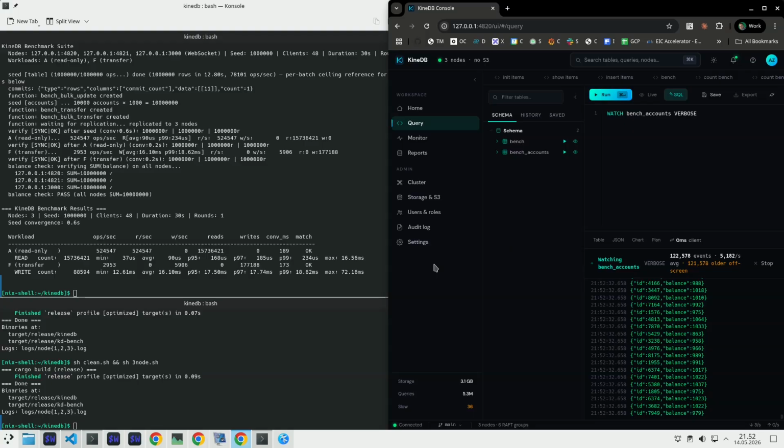So as you just saw, on my local development machine, we can now do 80,000 writes per second and 500,000 reads per second, or any combination thereof, which I find pretty impressive.